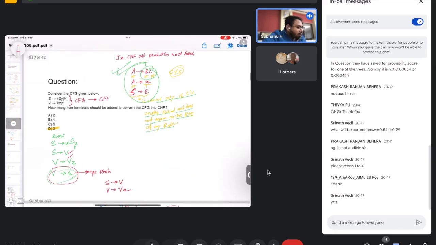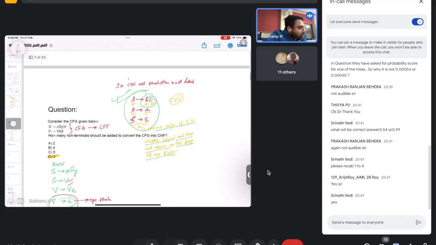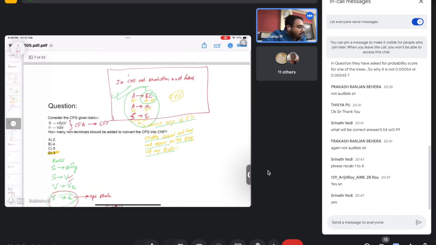In the second question, I have been given a context-free grammar, and I have to convert it to CNF. So here I have given all the rules that are applicable for CNF. In CNF, you can have non-terminal to non-terminal, you can have non-terminal to terminal, and you can have a start symbol to epsilon.